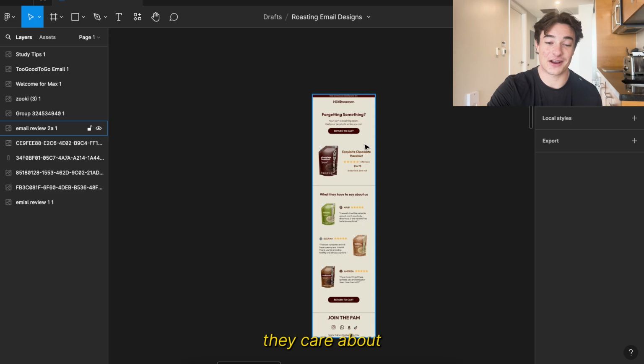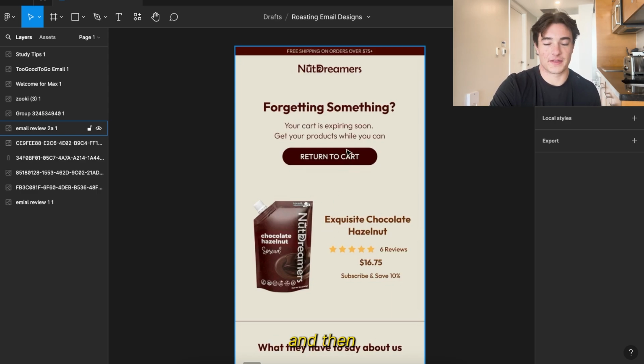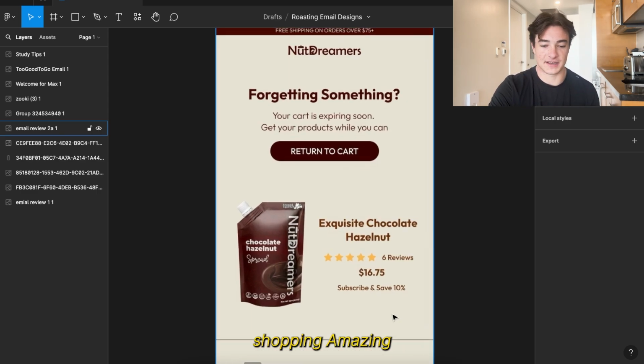That's all that they care about. Super simple, to the point copy, and I love how this button is all the way at the top of the email. This way someone can immediately click on it, they see their cart, and then they can go return shopping. Amazing. I like the price, subscribe and save, including some reviews.